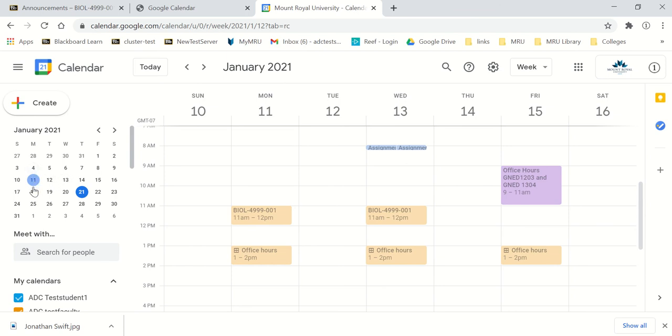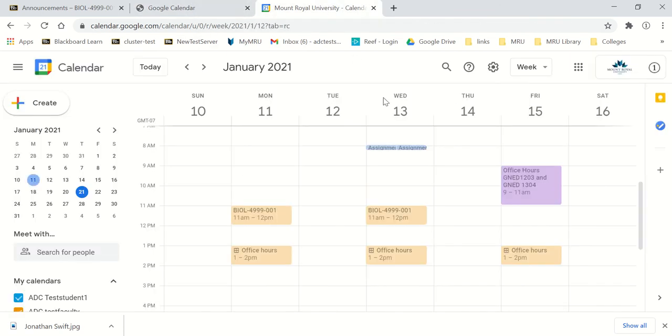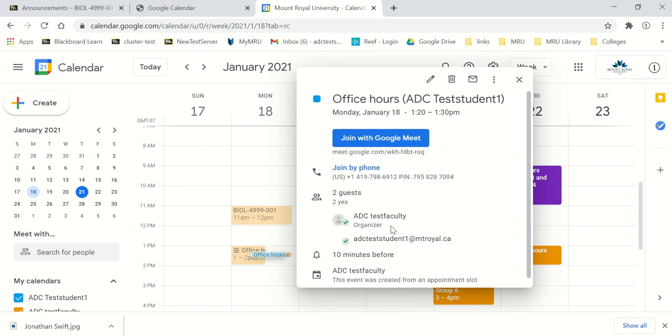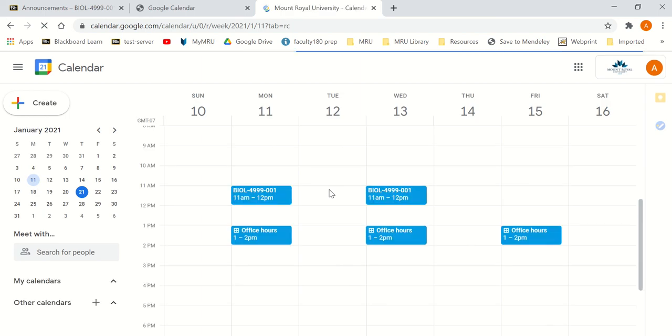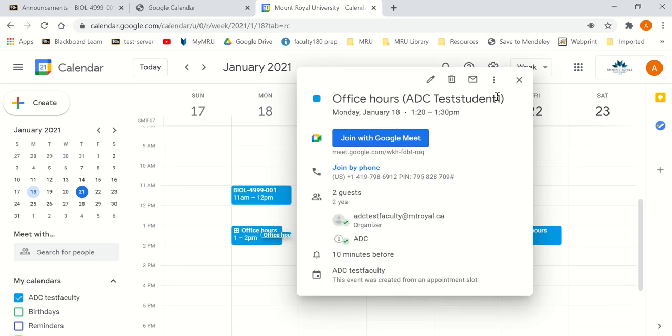And if they want to see it on their own calendar, let's see, where did I book that? That was on the 18th. They can see it right here. And they could join with a Google meeting. The instructor will also see that. They go into their Google Calendar. I'm just going to reload. If they go to the 18th, they will see that they have an appointment. If they click on that appointment, they will see who it's with, and they can join with Google Meeting.